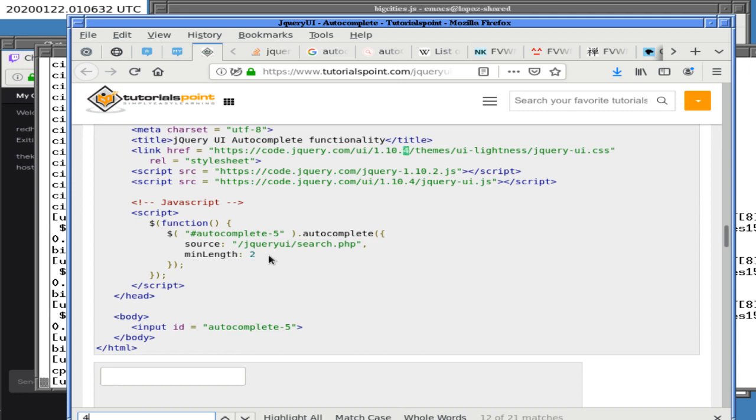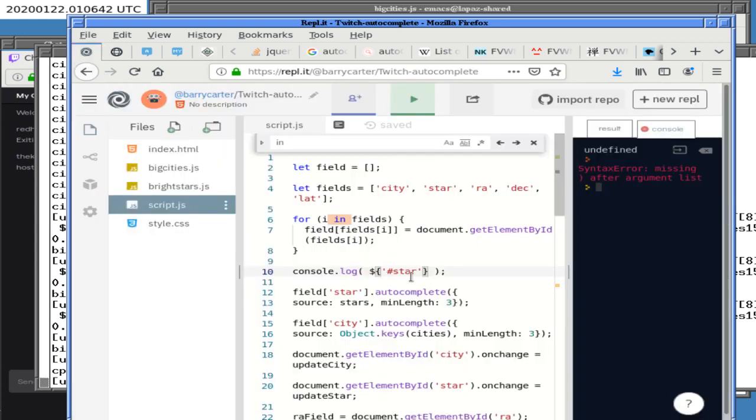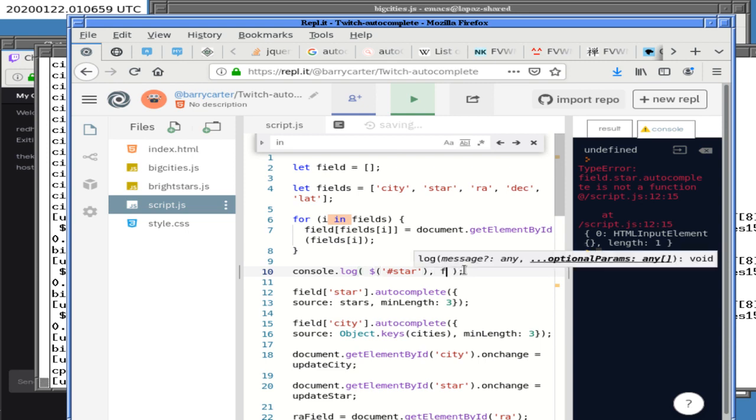Oh, actually is it... Okay. Oh, it's dollar sign parentheses, then the thing that you want. Alright. So I meant to do... Now this becomes an interesting question as to whether or not this is going to work at all. Okay. So that is what we expect. And then what is field star? It should also be one of those things.